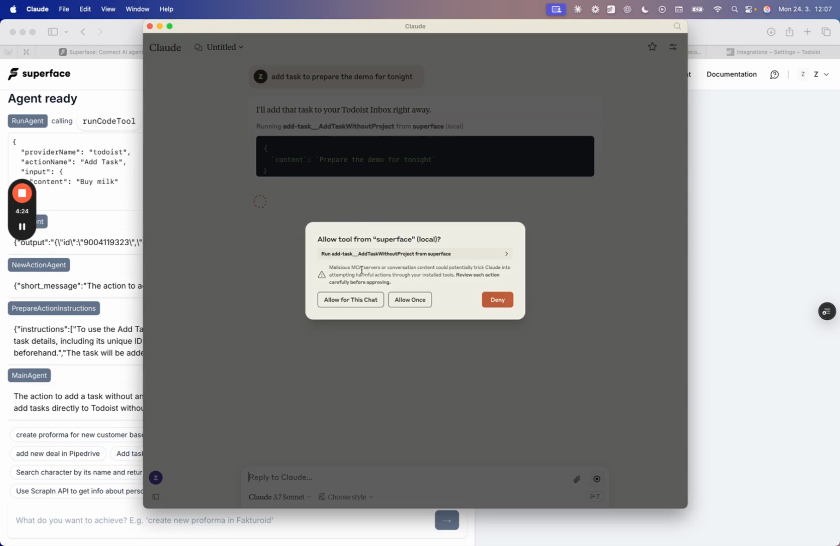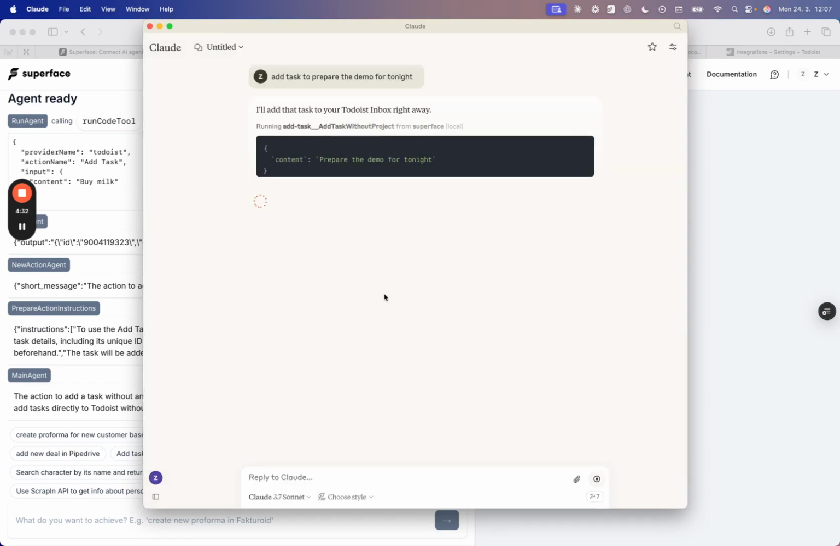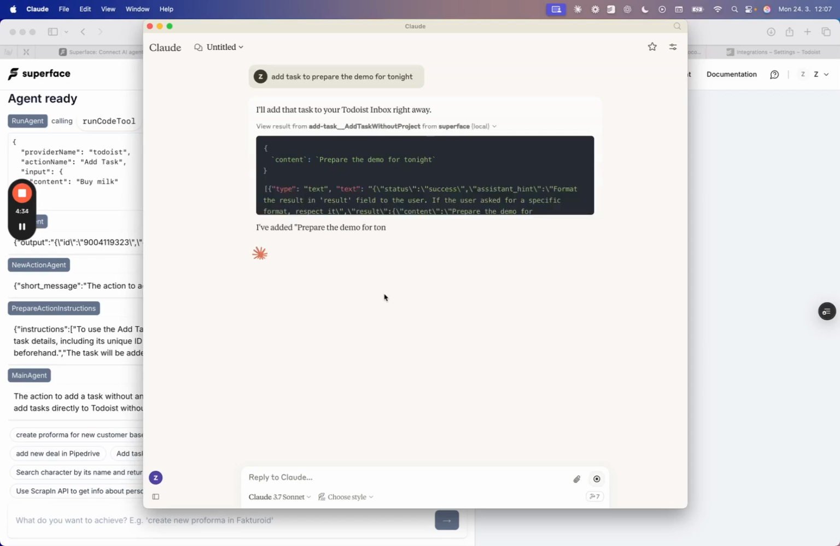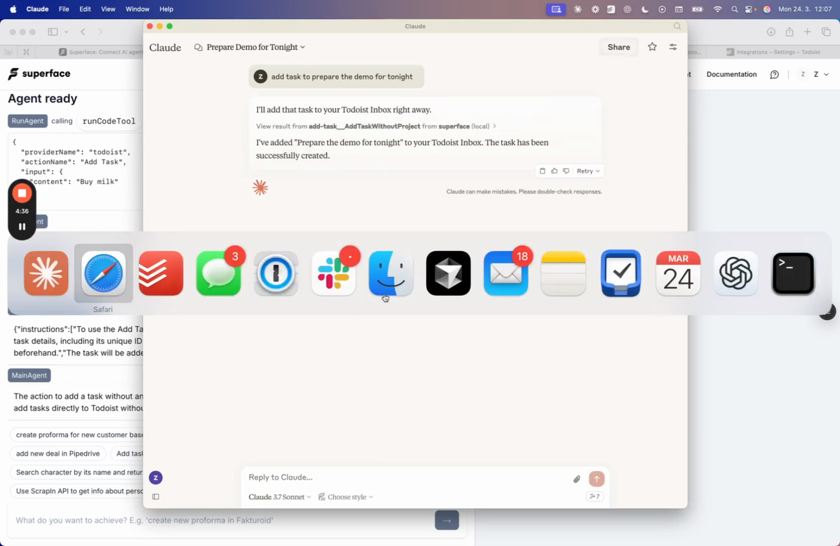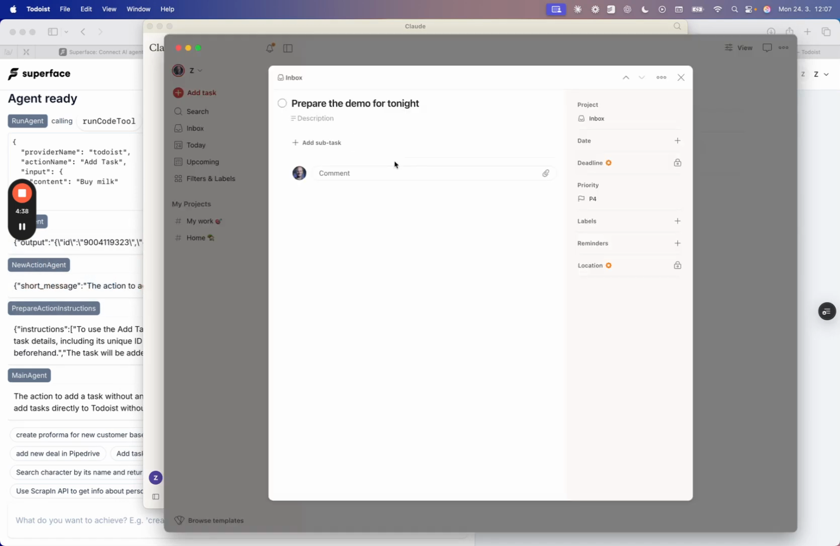You can see that it picked up the new tool. I'll allow Claude to talk to our MCP server. And you can see that the task has been created in my to-do list.